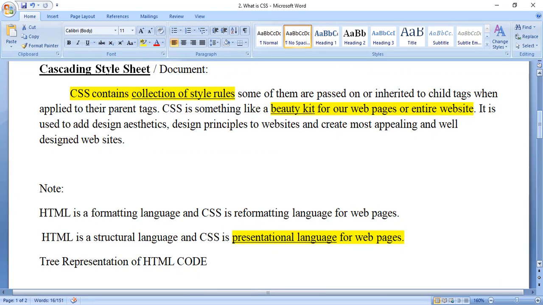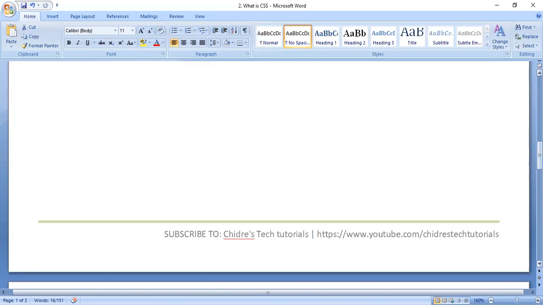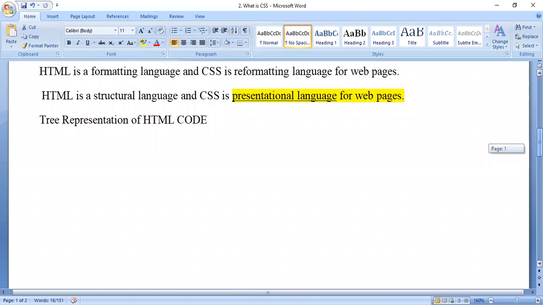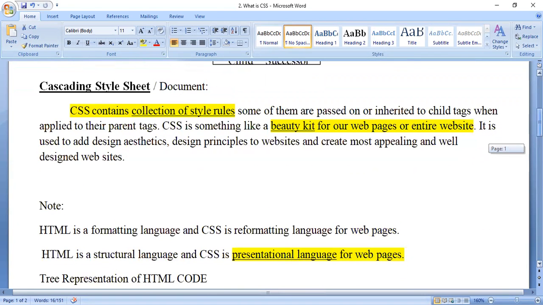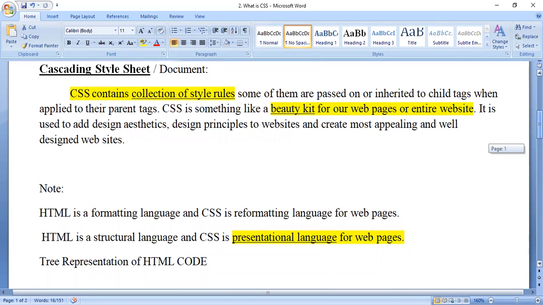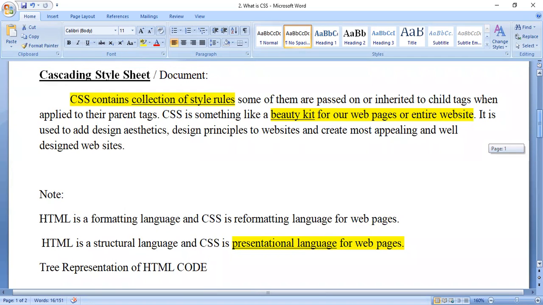CSS is something like a beauty kit for our web pages so that our website looks attractive. It is used to add design, aesthetics, and design principles to websites and create the most appealing and well designed websites. HTML is a formatting language, as we all know, and CSS is a reformatting language for web pages. HTML is a structure language, and CSS is a representation language for web pages.